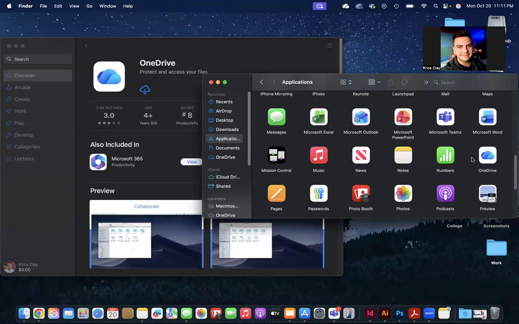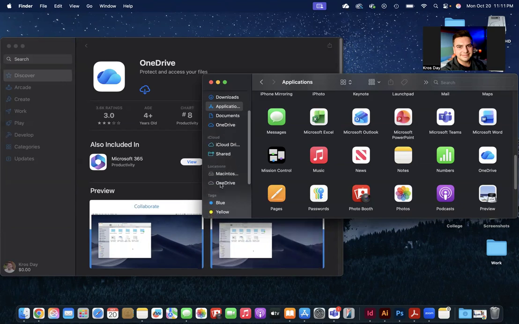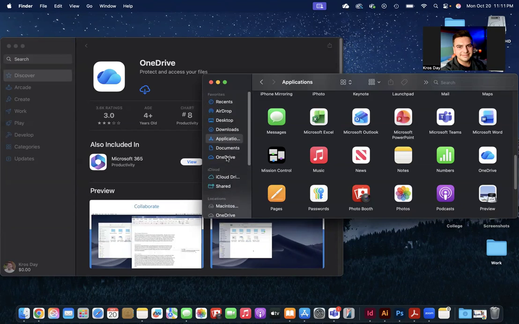And then once it's installed, it'll ask for a location for you to have your OneDrive accessible in your computer through Finder. So for me, I chose for it to be over here in the locations folder, which I think is the default. It'll just put it there automatically. And then I also have it in my favorites since I use it all the time.